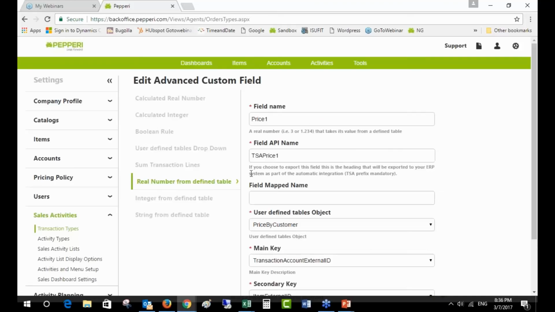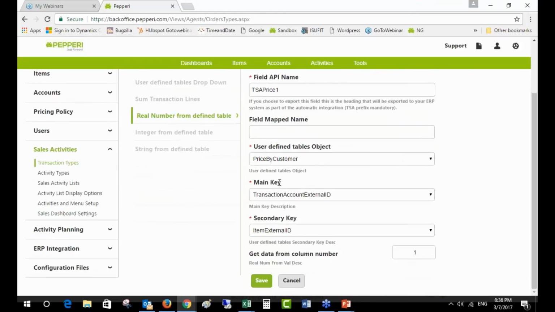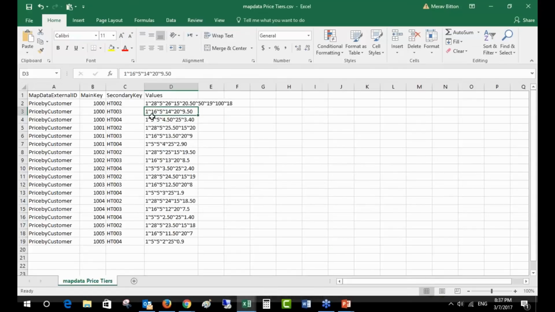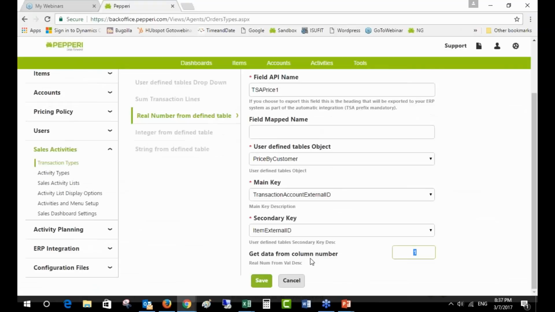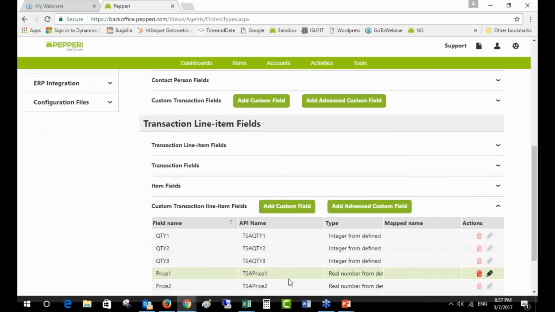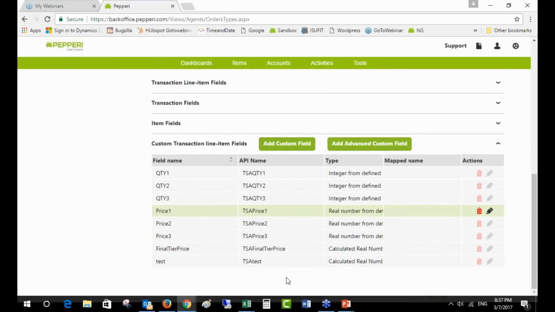I created 3 real numbers from the user-defined table. I called them price 1, price 2, and price 3. It's the same user-defined table object, the same main key and secondary key, just the column number is different. This time, price 1 is queried from column 1. Price 2 is queried from column 3. And price 3 is queried from column 5. Okay? So Pepperi knows how to parse the data, how to use the tilde as the internal delimiter.